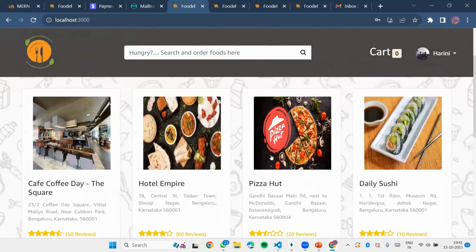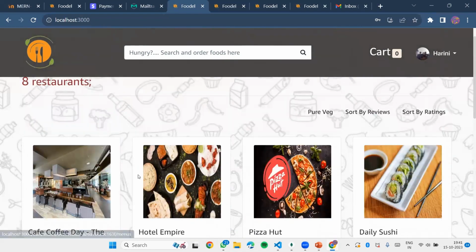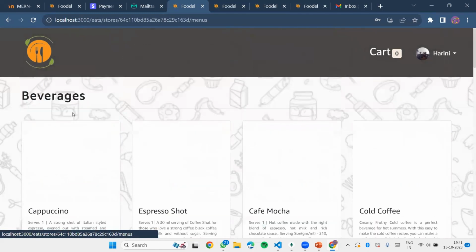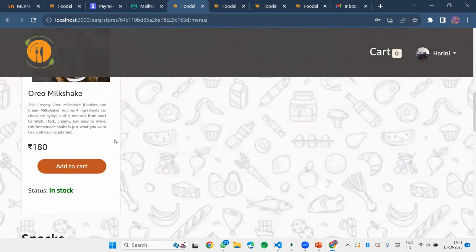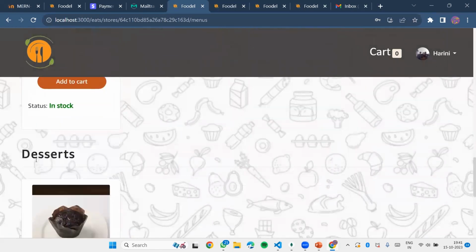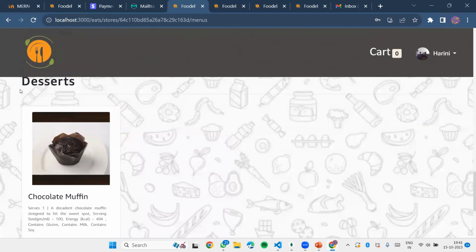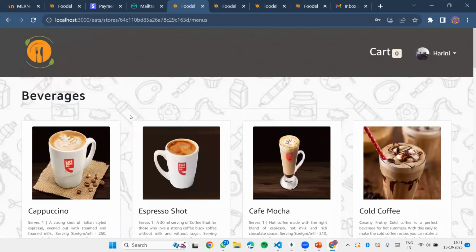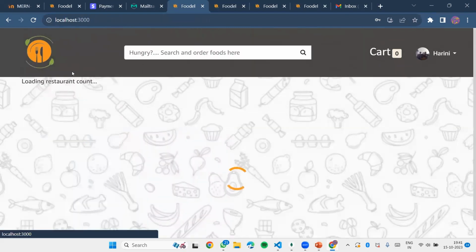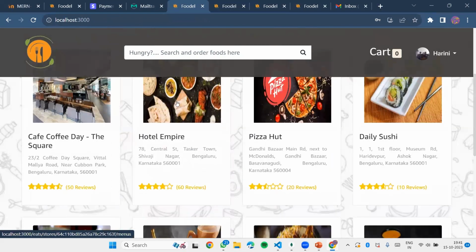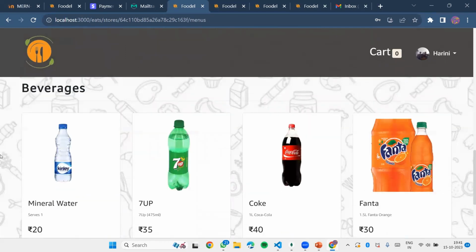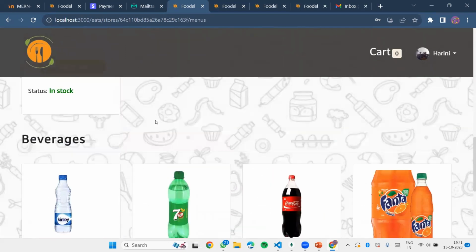Let me show how the order pages work. When we select a restaurant card, the available food items will be shown on the basis of their type. For example, the dessert, snack, and beverage types are separated. For example, let us look into another restaurant. Here the meals are segregated and the beverages are segregated separately.